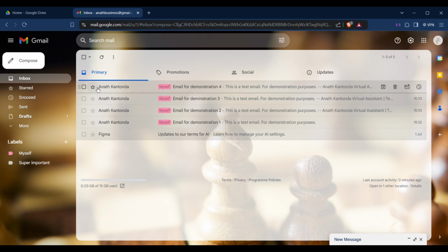Secondly, to mark an email as important. So right now I do not have that option. It's like the sticker to say that I want to mark as important. Right now I just have the starring option.